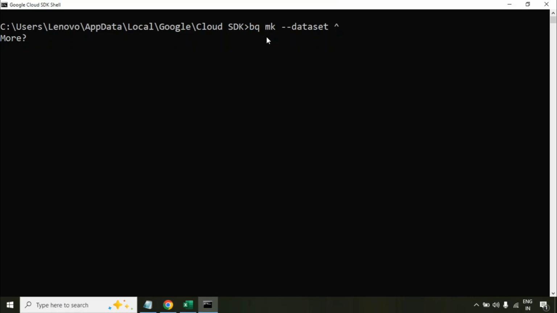Now I should give my project name. My project name is your cloud, right? You can see your project name by directly logging into the Google Cloud console. We have to write a colon, and now we have to give the dataset name. You can give any name you want. I will give dataset demo CLI. You can give any name, right? Now if I hit enter, a new dataset will be created right in the Google Cloud Console.